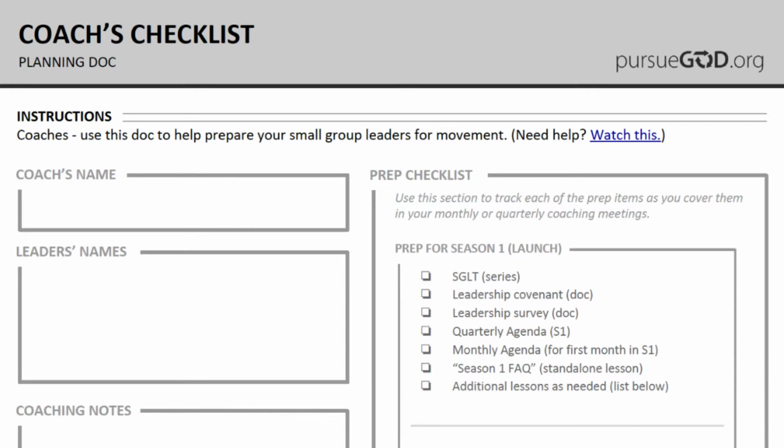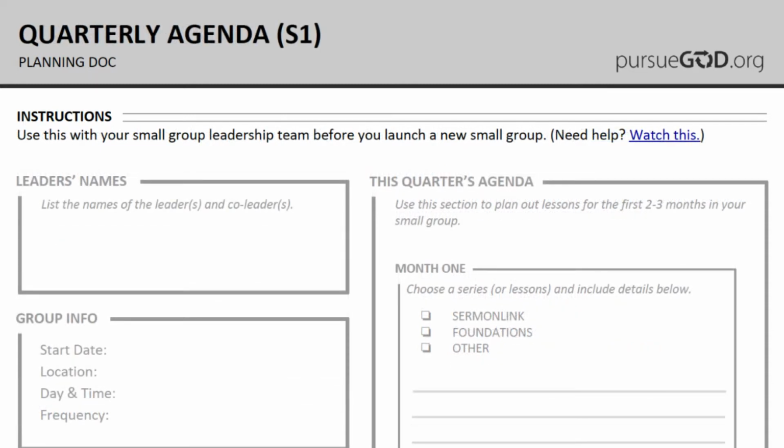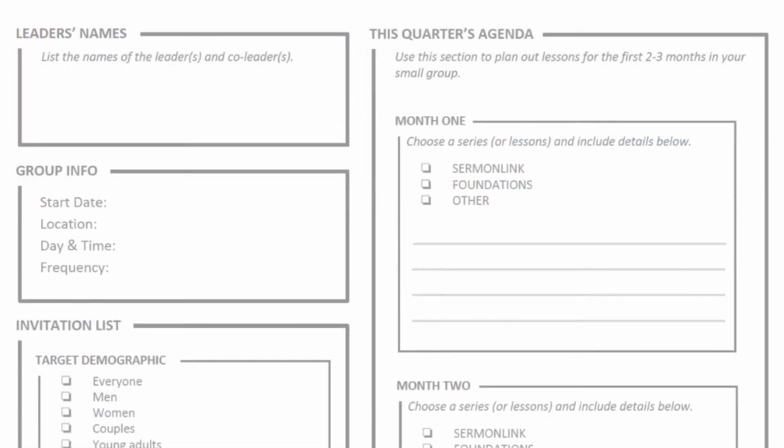And there are some other items there you'll want to make sure to take a look at. The leadership survey and the quarterly agenda. That's where your coach will help you and your co-leaders plan for your group launch. You'll fill out your group info and your invitation list. And you'll also take the time to map out the agenda for the quarter. You know, which series or lessons you'll use. Your coach will help you with all of that.